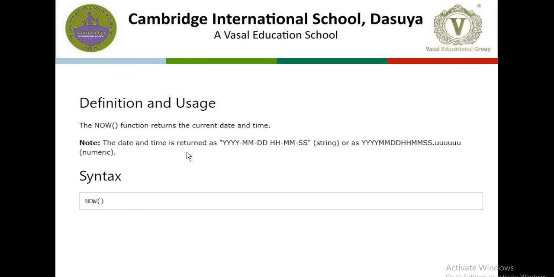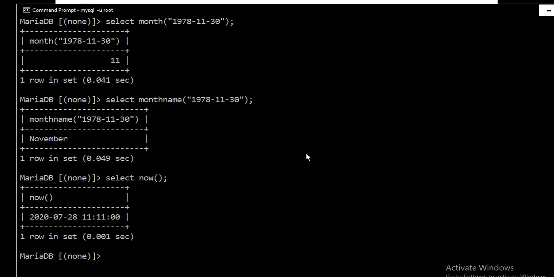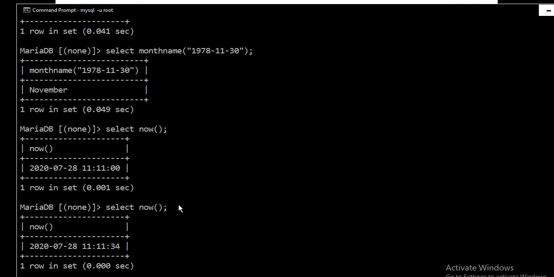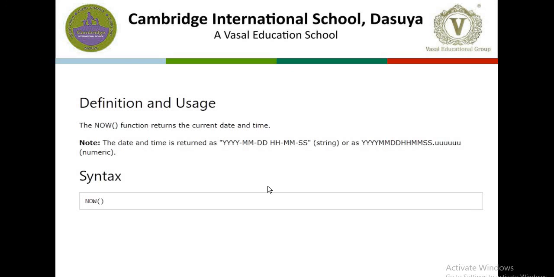the date in this form: year, then month, then day, and then time in the format of hours, minutes and seconds. Like you see here, if you run this function again, you see the time parameter has changed by 34 seconds. Here the seconds were 00 and now the seconds are 34. So it means 34 seconds have passed. So this is the very first and very simple function, the now function.